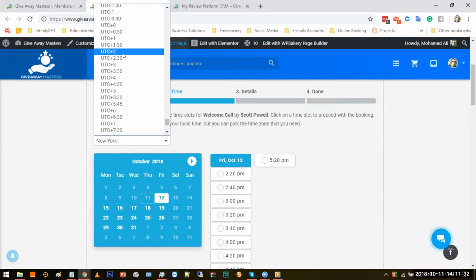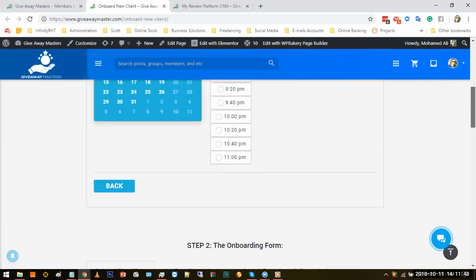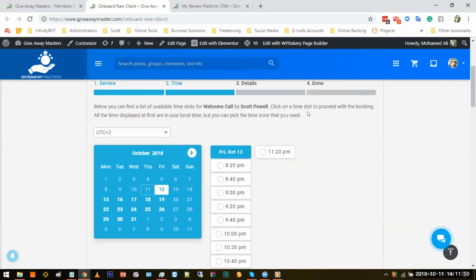So if it's select UTC +2, the times here will be converted into that time zone, so I will not miss the exact time that my client wants me to book the appointment for. Why did we actually add that? That will be very easy to answer.